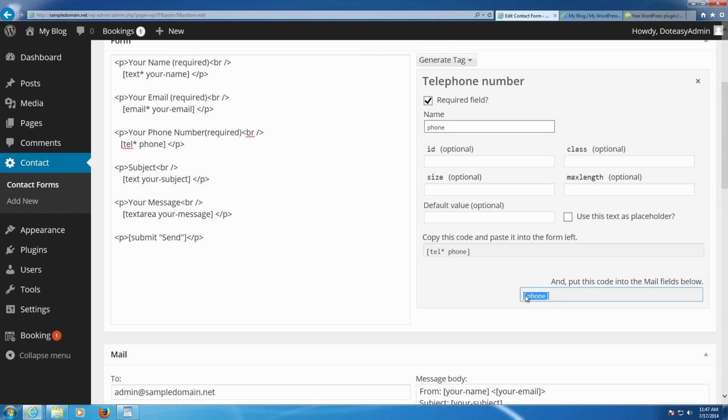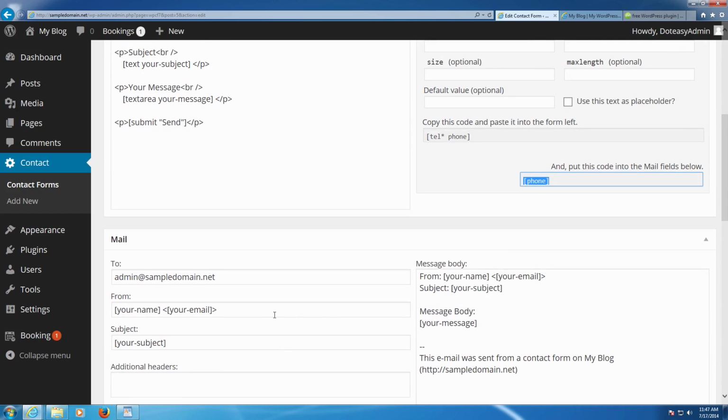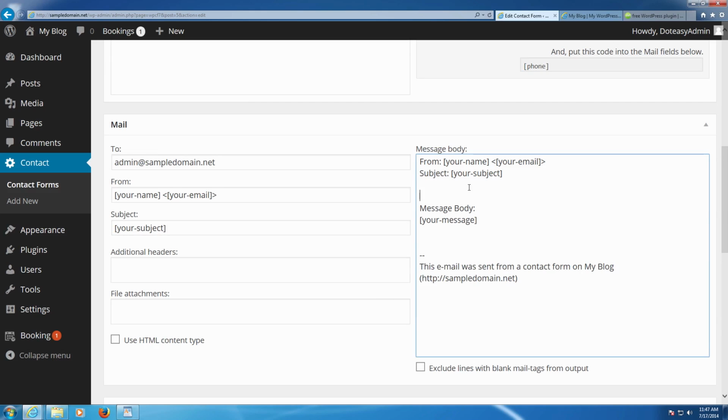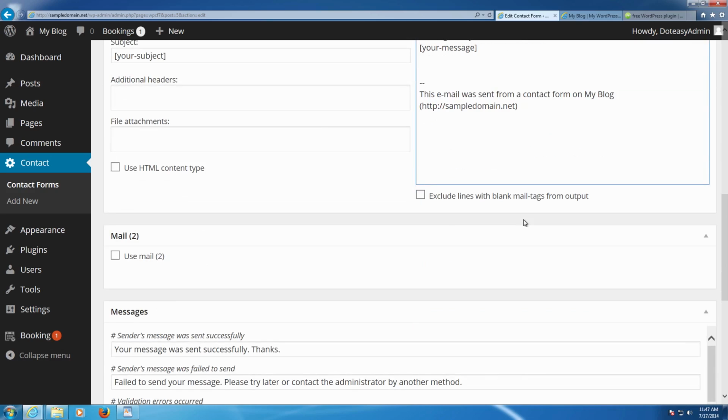And then the one other thing you want to make sure of, if you want it included in the email, you need to make sure to include this here. So you can go ahead and in the message body, you can put in your message, or you can put it in here as well. So we're going to go ahead and put in there. So we'll put in phone, and then your phone. So there you go. So it shows very quickly and easily how you want to set this up.